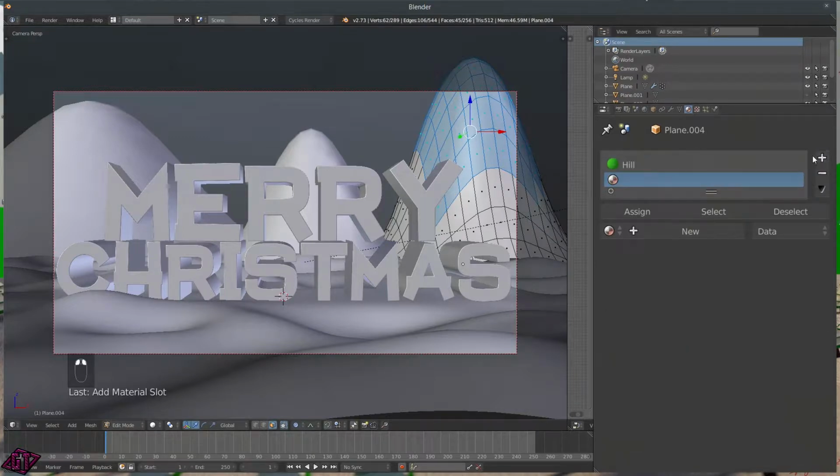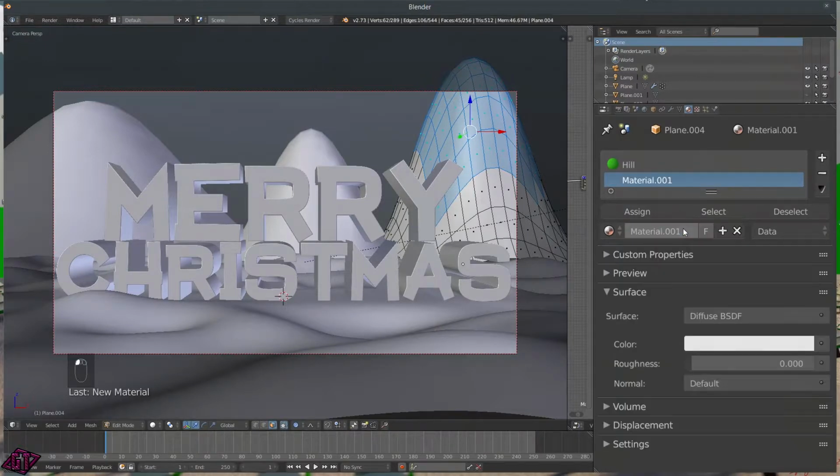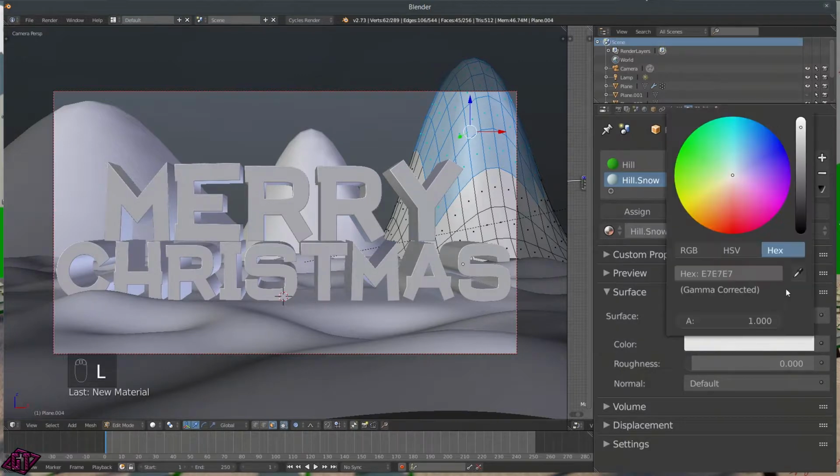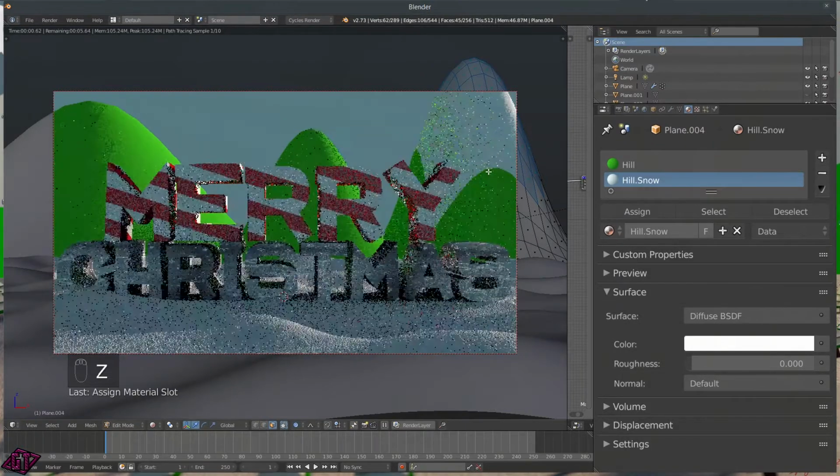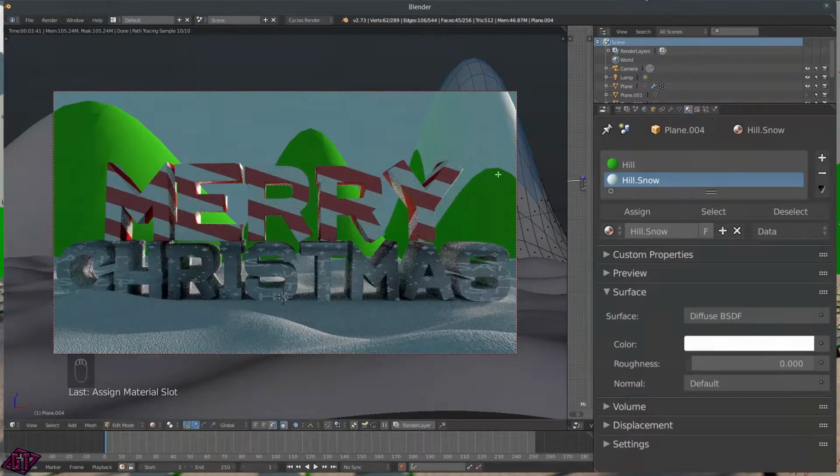And then let's press the plus here to add another material. And let's just press new. And then let's call this hill.snow. And let's just keep it white. And let's make it full white. Just like that. And with these selected, let's hit assign. And then let's press Z and go to rendered. And now you'll see that this mountain has snow on it.